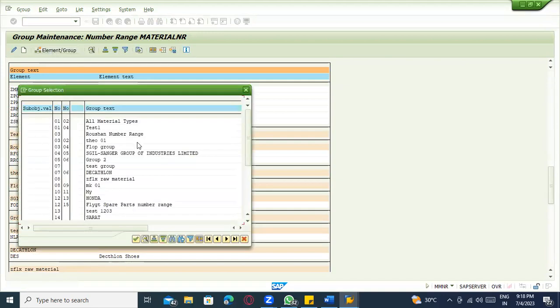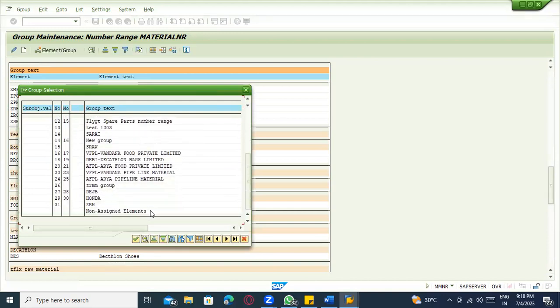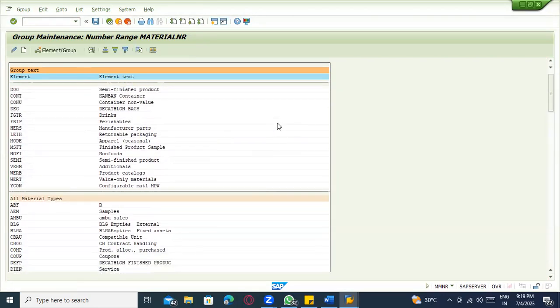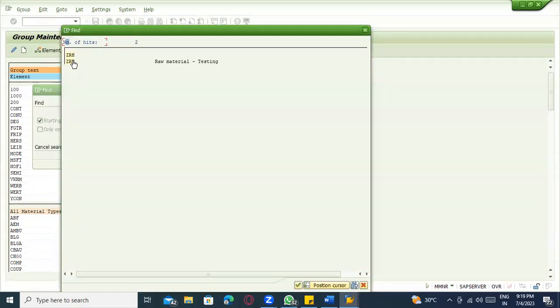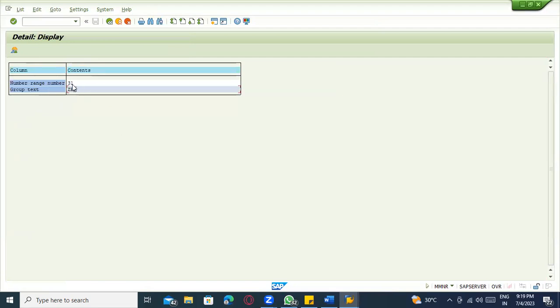So you can select the group you created and the number series. You can select that group, then save. Then what will happen? Now you can find your material group. This material group is in this group, and this group has the number range. So this is the group and this is the number range which is assigned for this group.